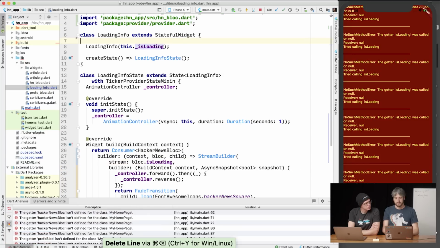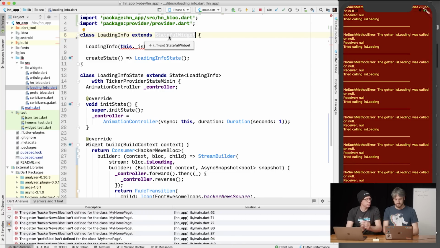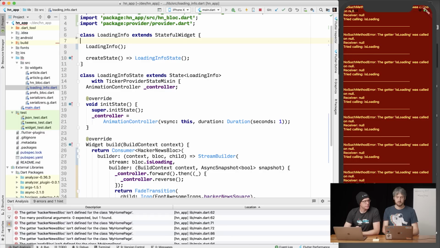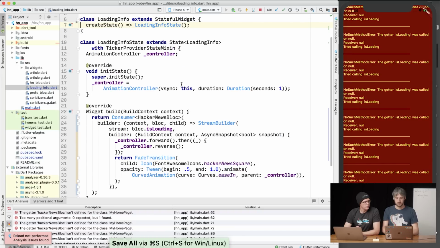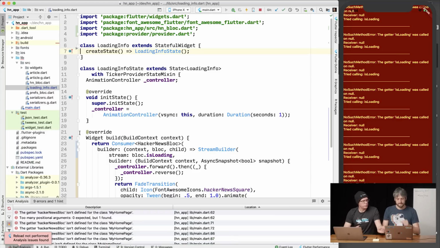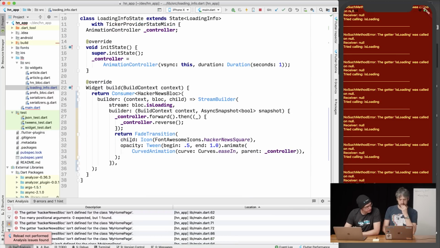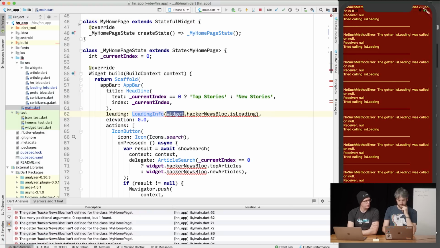But this doesn't need to be... This can be a stateless widget now, right? No, because you have the animation controller. Bummer. But you don't need to pass in the stream. Why do I need to? Oh, okay, because you've got some tweening going on. There's some sort of animation happening. Yes. Okay, so that's one. We don't need that.